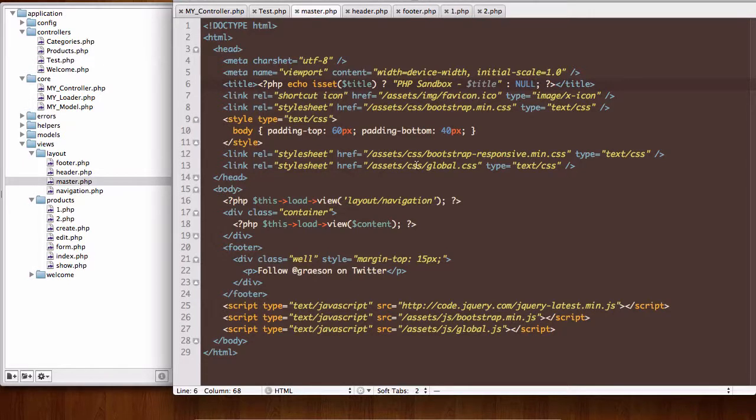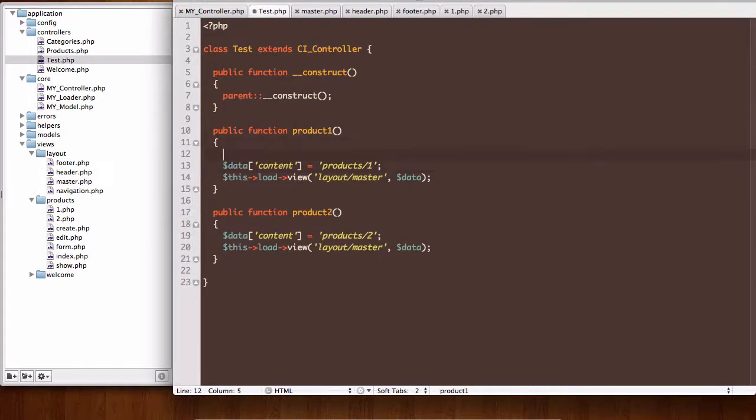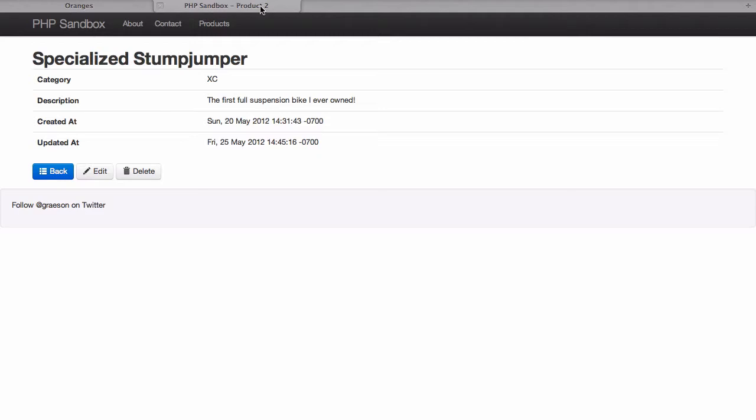To get this wired up, all we need to do is go back into our controller and then add a variable called title to our view data. We'll set this one to product1, and for product2, we'll set it to product2. Now if we go back to our browser and we refresh the page, you'll see that our title here, show product, goes to product1, and for product2, it goes to product2.